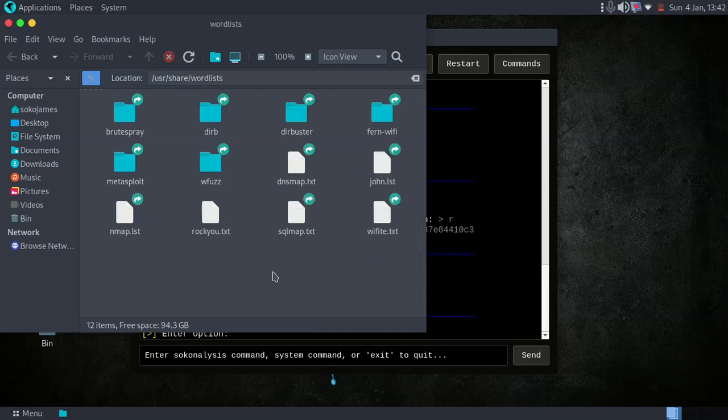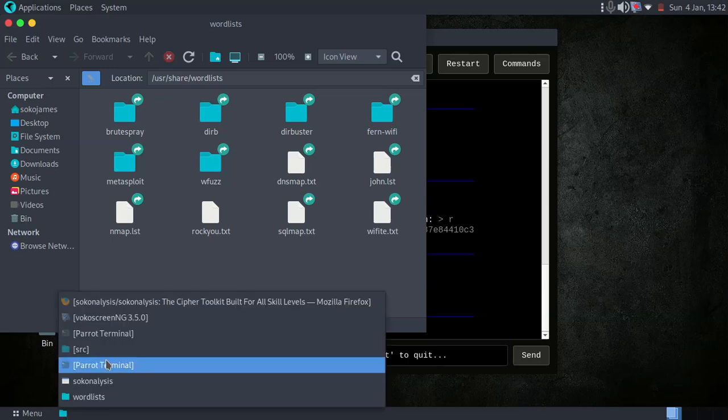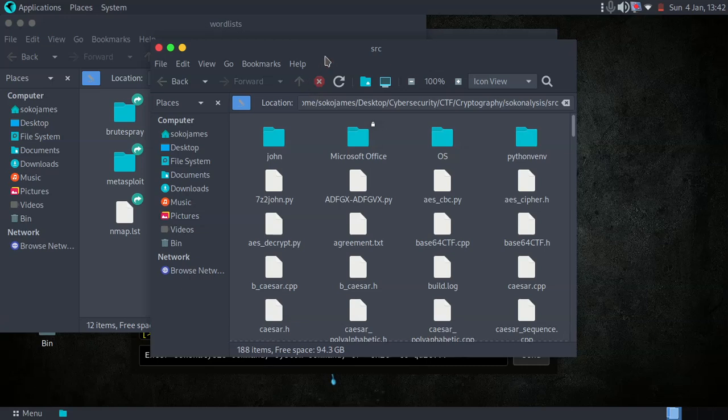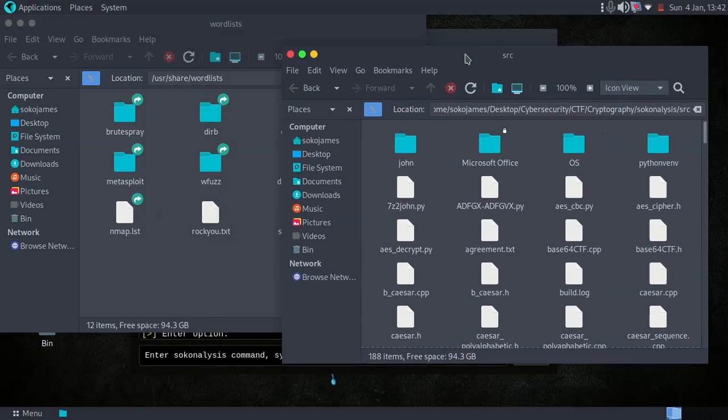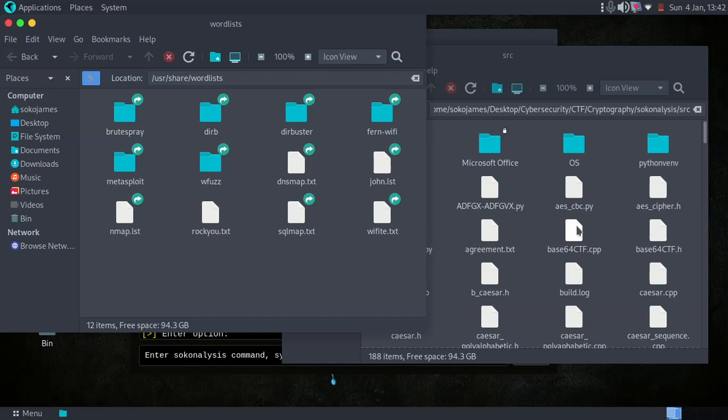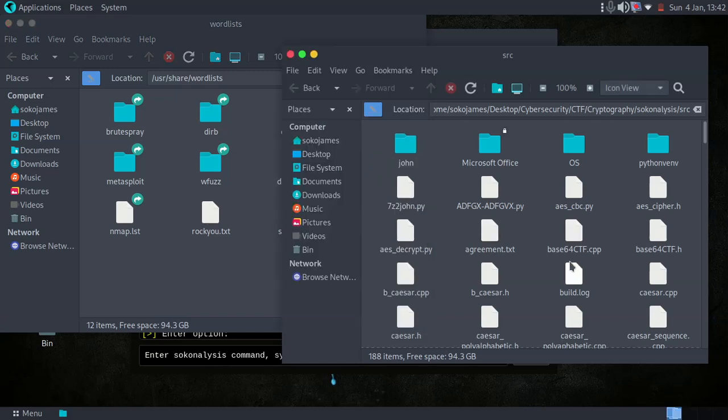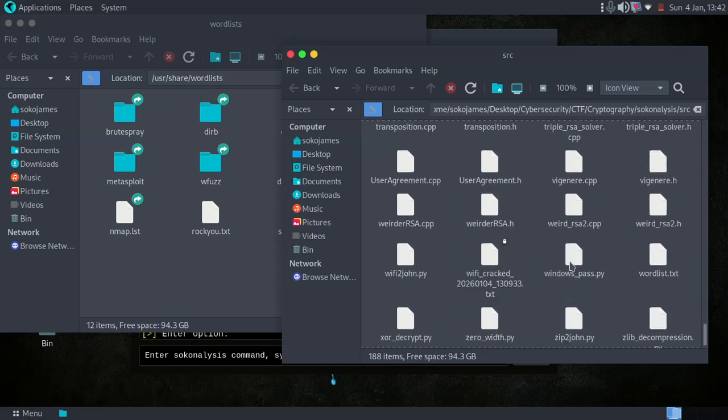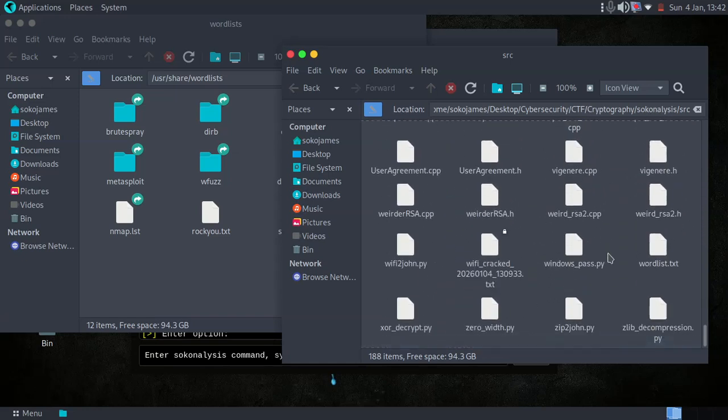So for example, if you want to use rockyou.txt, or any other word list, you can just make sure that inside this source code for Sokonalysis, you drag a particular word list and paste it here. Then you are going to see we have this wordlist.txt. So just rename your dragged word list into wordlist.txt.